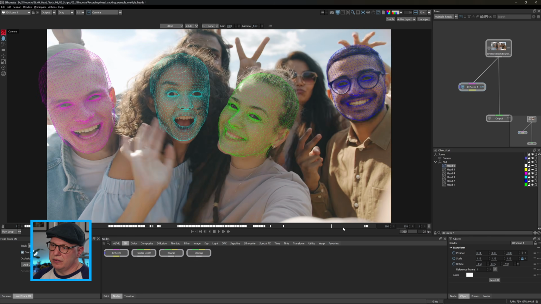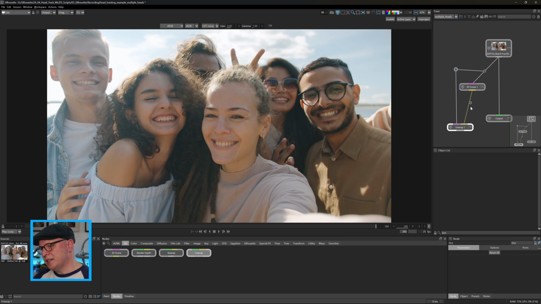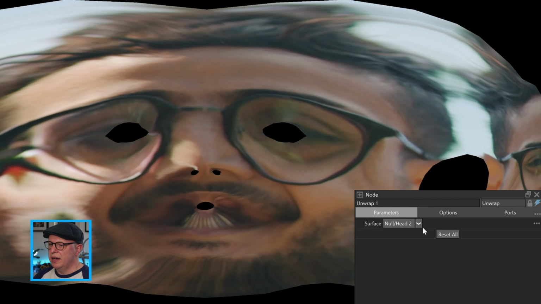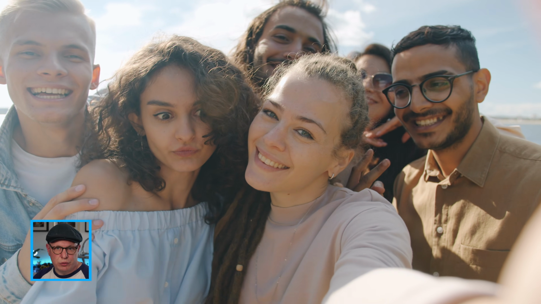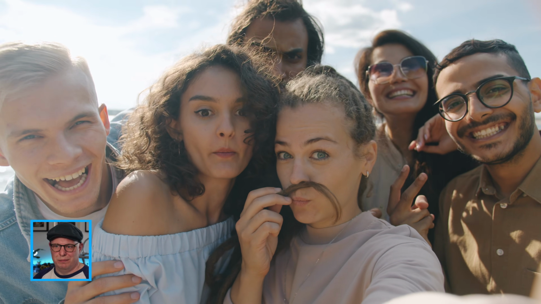Now, as you might have expected, you'll need a separate unwrap and rewrap process for each individual head. But that's easy, as you just need to select the head you want to unwrap here from the drop-down list, and select the same head in the corresponding rewrap node. Or don't, but that might give you some funky face swaps, so be aware.